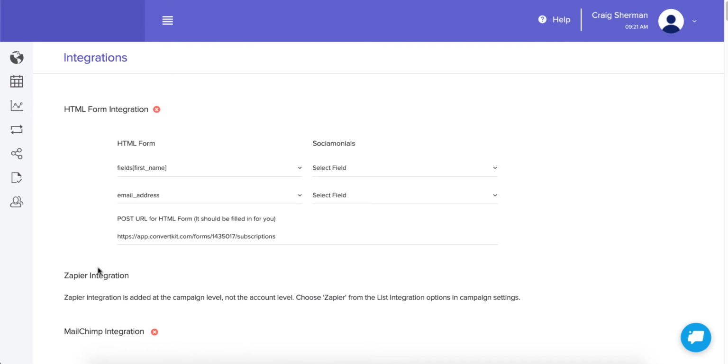So Socialmonials just parsed through all of that ugly HTML and found reason within the chaos, right? We went in and extracted the first name and the email address fields from all of that ugly HTML. So if your form back at Convertkit had 5 different fields, all 5 of those fields would be listed here, and you'd be able to map it to Socialmonials fields here, just like with our other native integrations.